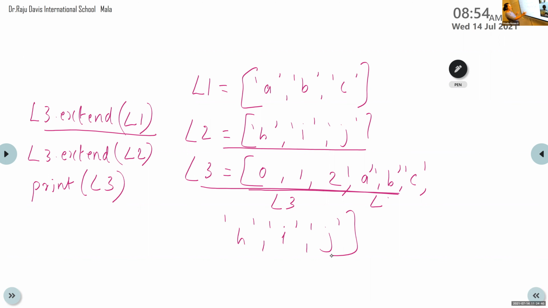Then the final result is in L3 because we are extending L3. First we extend L3 with L1 and after that the content of L3 and L1 is there in L3, and after that I extend L3 with L2. So the final result is in L3. So for getting the output we just print L3.